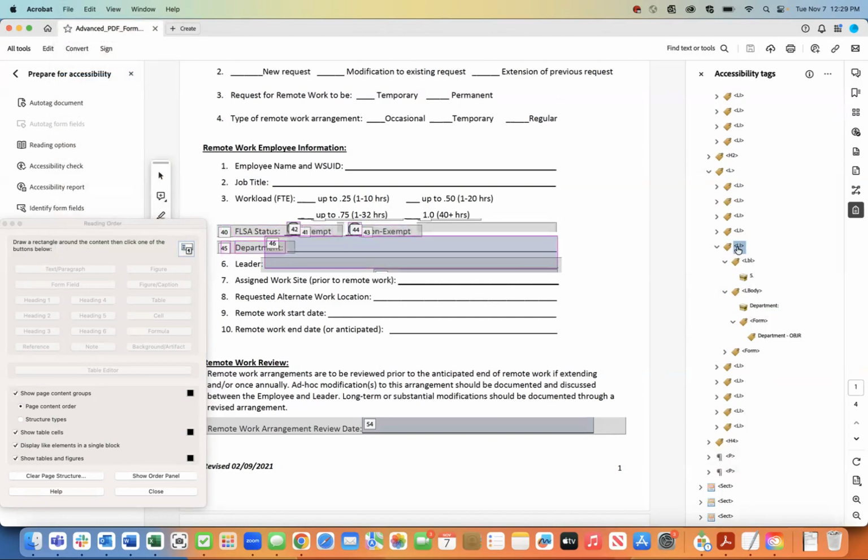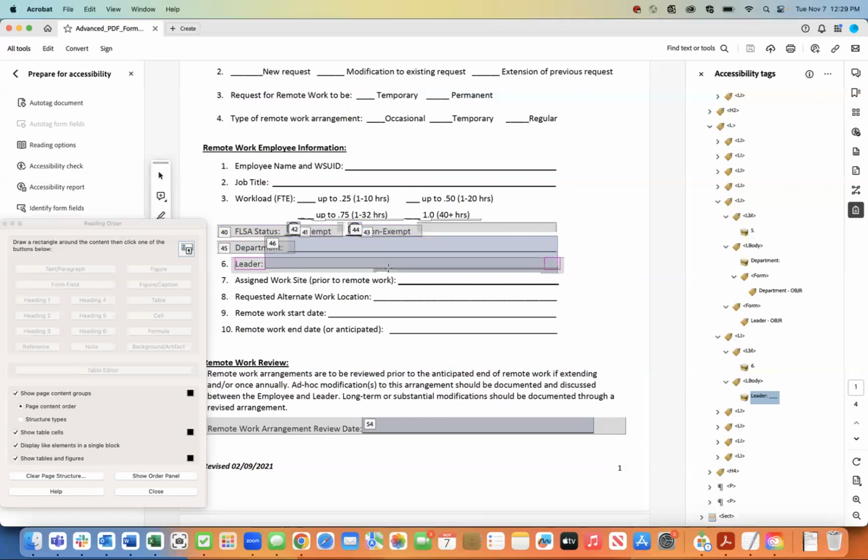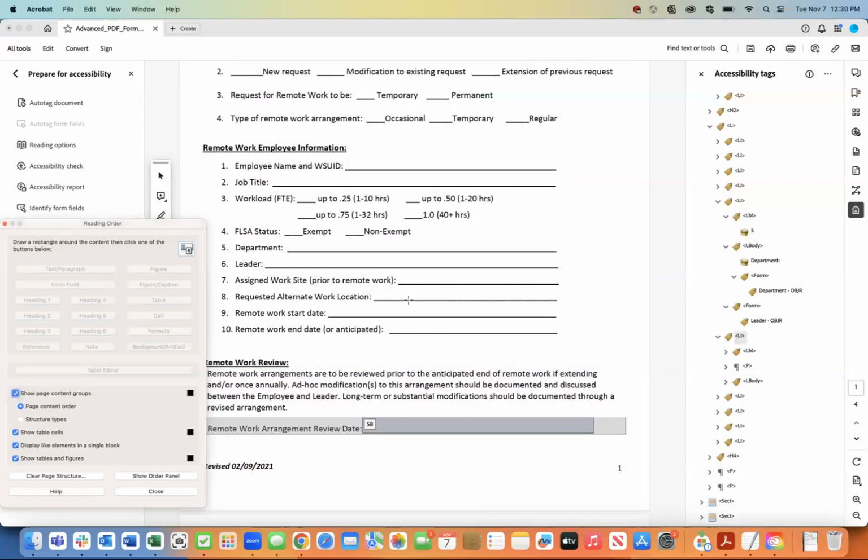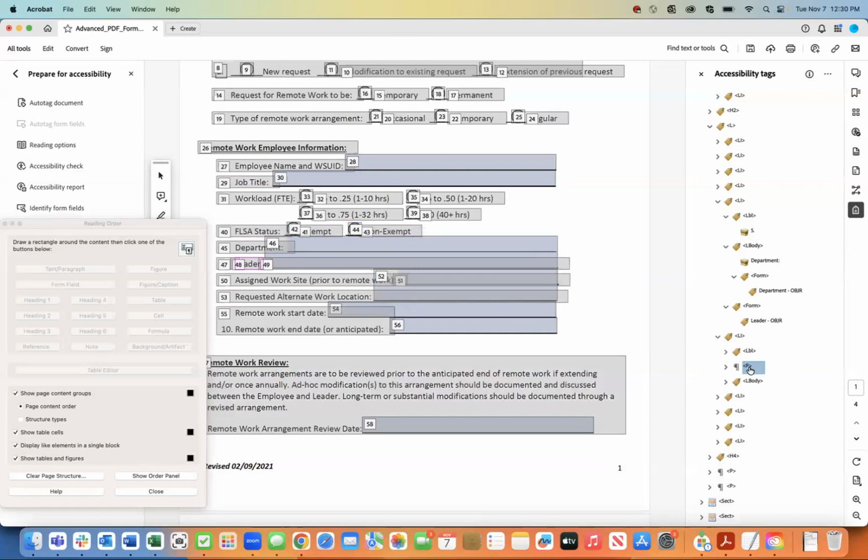And list item for this one contains department. It has an additional form in it for leader because it's confused. We're going to go down to the next list item where that will actually go. Open it up. There's 6 and there's leader. Leader has a line with it. Yep, it's for some reason trying to keep that line at the very end of it. I'm going to select leader by itself. Text paragraph it.